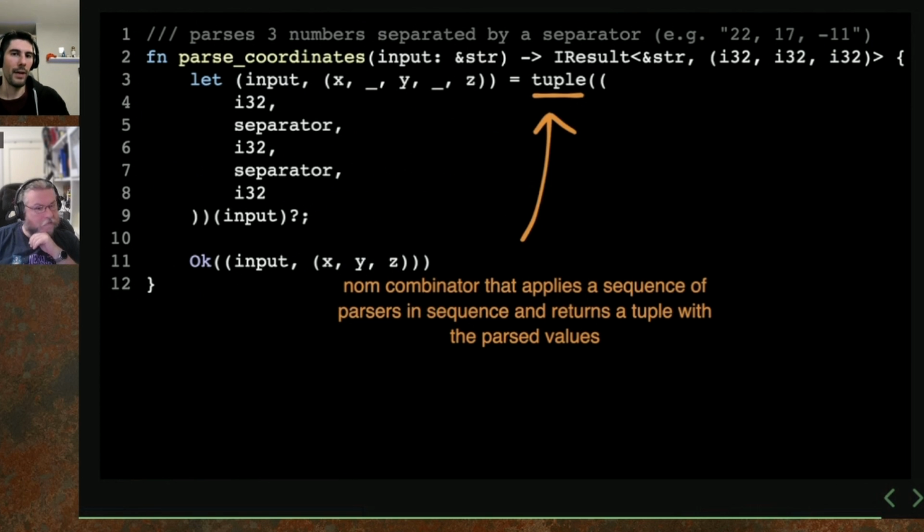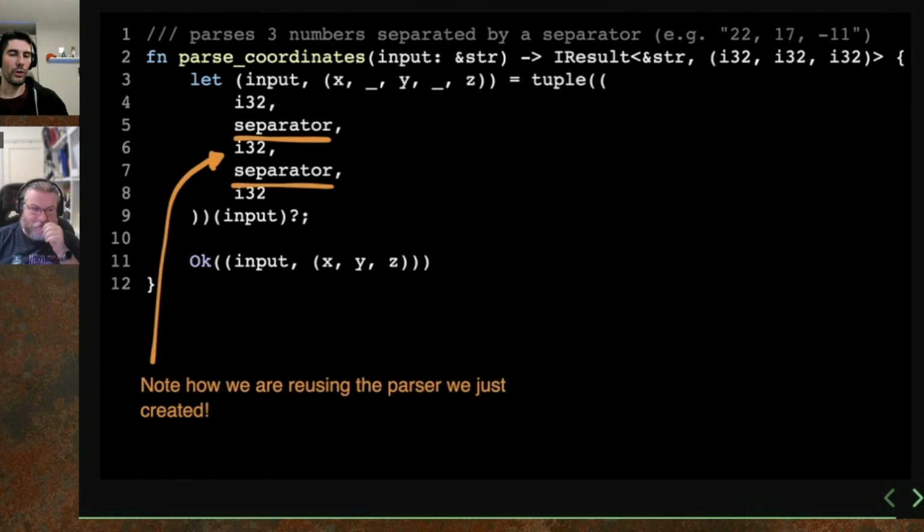So here, the return value is x, which is the first i32 value that we are parsing there. Then we put a separator. We don't really care about the return of the separator because we know it's a unit type, so we use the underscore, then y, then another separator, then z. So this is literally half of the parser we need. And notice also how we are reusing the separator we created before. This is where you start to see how composable things are when you break down the parsing into smaller units. Then you can easily reuse them in higher level parsers.